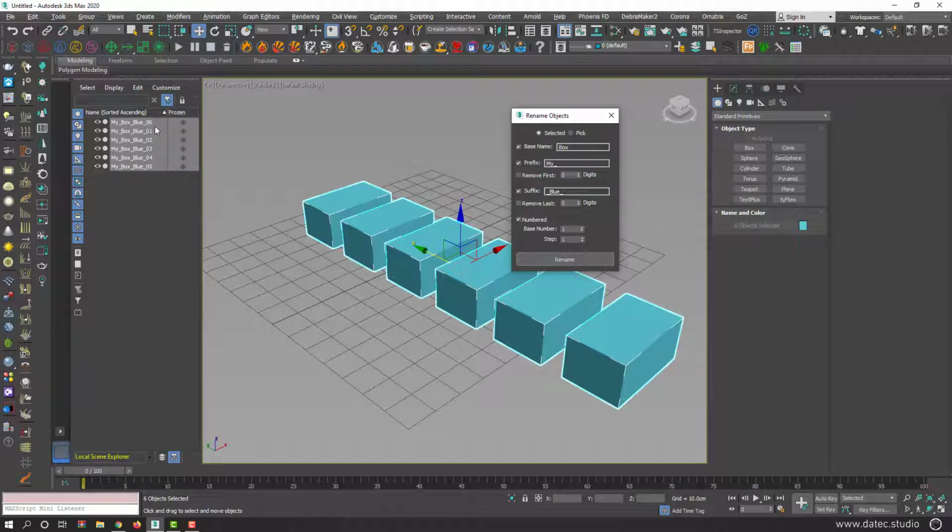It is a very great tool to organize your scenes, especially when you're working professionally, and it is not good at all to have default names for your objects, something like Box 5, Box 6, etc.